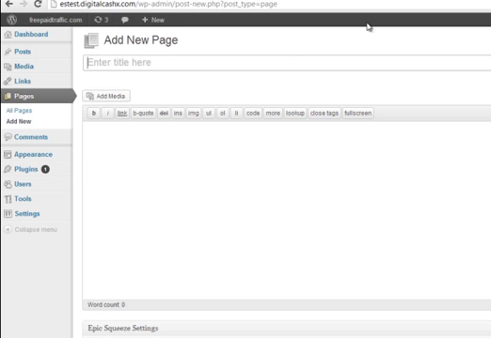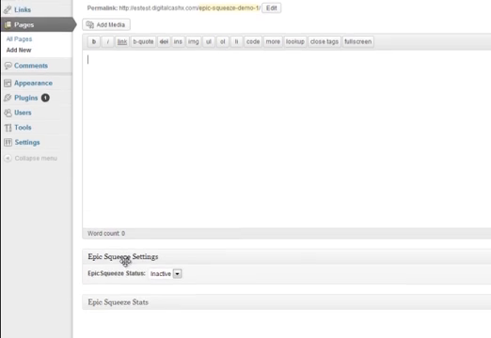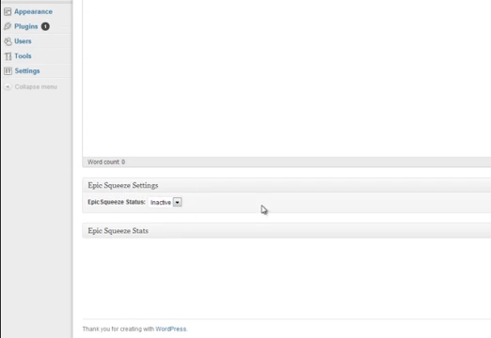And I'm just going to title this Epic Squeeze Demo 1. Now, the first thing you're going to want to do is scroll down into the page area, and you're going to see that there's a tab here called Epic Squeeze Settings. This is your entire control panel for Epic Squeeze. And the first thing you're going to need to do is activate Epic Squeeze for this particular page.